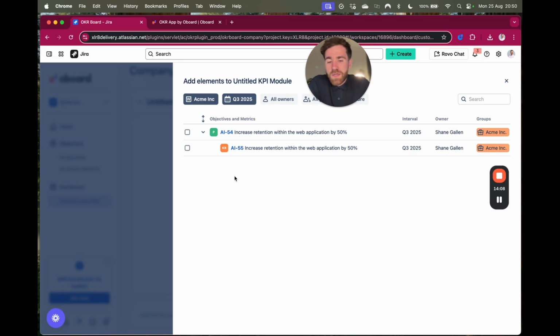But a KPI might be retention rate of our employees. So we can add in all these different KPIs and key results, but for this KPI module, we'll be able to select those KPIs from this drop down here.